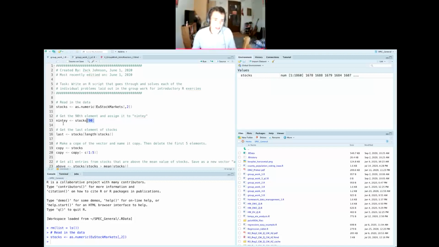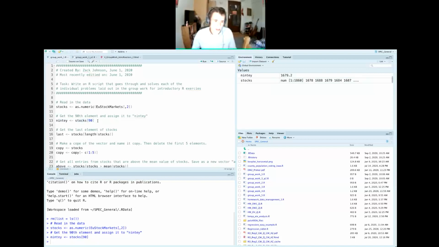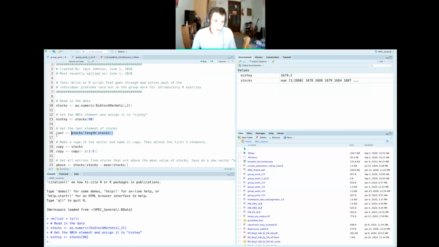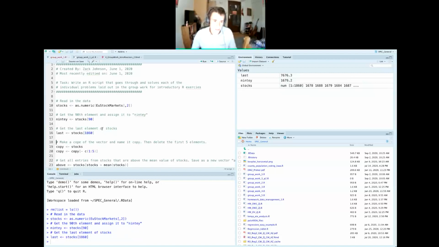Everybody kind of got the 90th element one, especially after the video I sent out about it. So that one wasn't a big deal. Yeah, so getting the last element of a vector, right? A lot of people went in and said, "Oh, well, 1860, that's how long stocks is, that's how long our vector is. So let me just type in 1860 here." And that's going to get the last number, right? That's correct. But what if the length of stocks changes, right? Or what if another day comes around and we add a number to that vector?